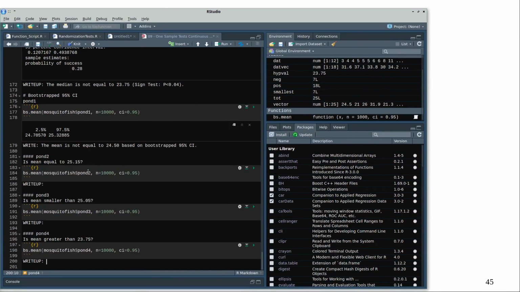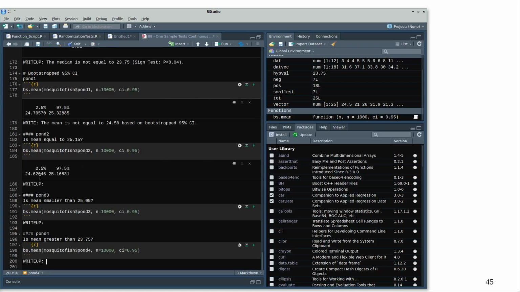So here's R. Pond2 is asking, is the mean equal to 25.15? I'll use the bs.mean function to generate these confidence intervals, and I get this interval. I would conclude that the sample mean is equal to 25.15. Why? It's because 25.15 is captured by this interval. Remember, our sample mean will be equal to all values found in this interval. Since 25.15 is between these two numbers, we would conclude that our sample mean is equal to 25.15.